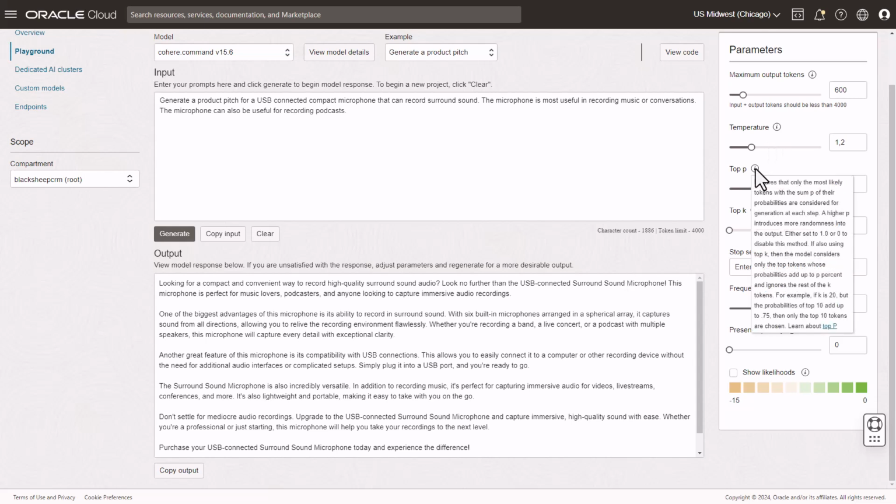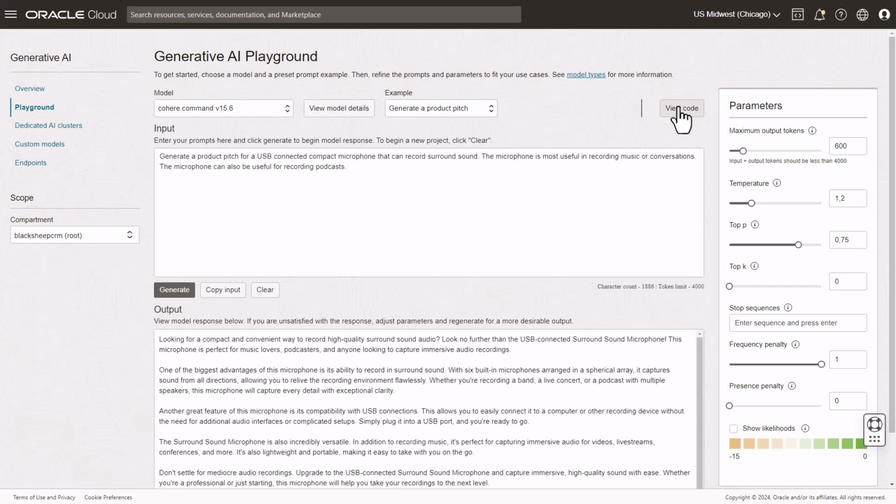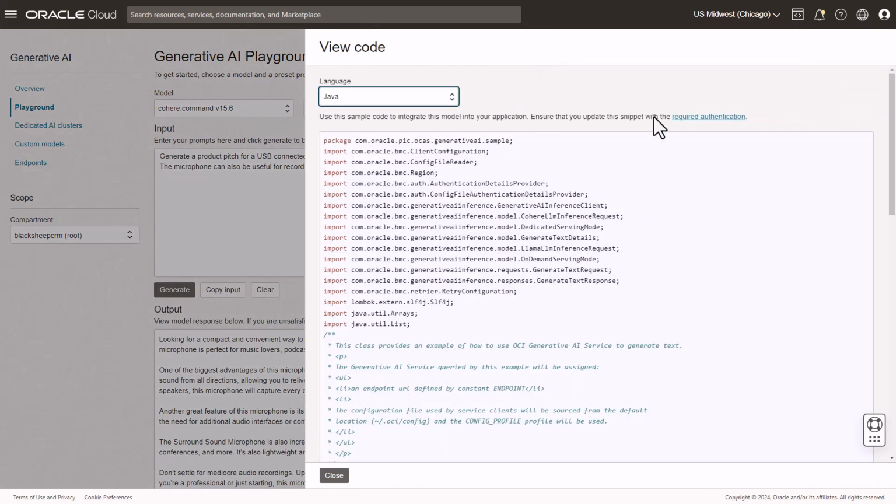You can also play around with the P and K values, stop sequences, there's a frequency penalty. So all these is, of course, explained in the pop-ups, and also it's explained in depth in the documentation. So what's very cool here is not only can you play around, of course, with your text or with the examples, you can also press a view code button, and currently, maybe this will be increased later, there are two languages available, Java and Python.